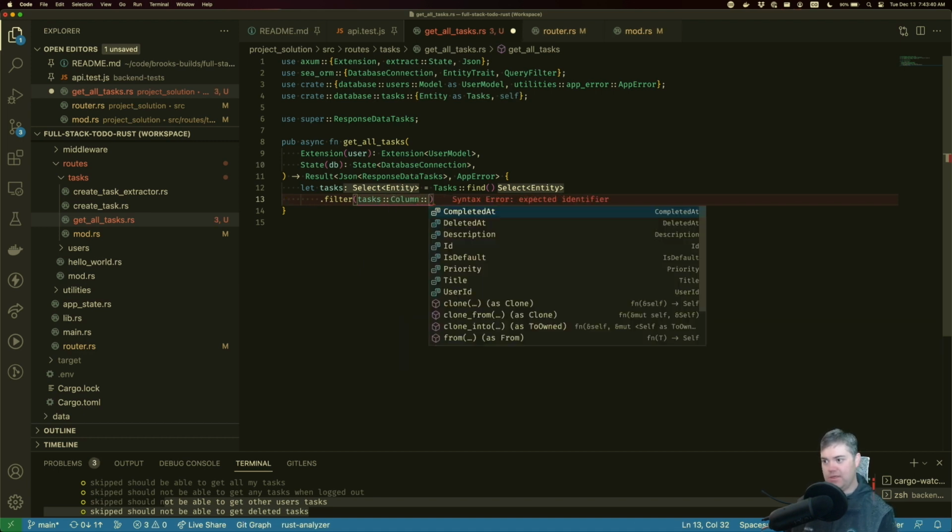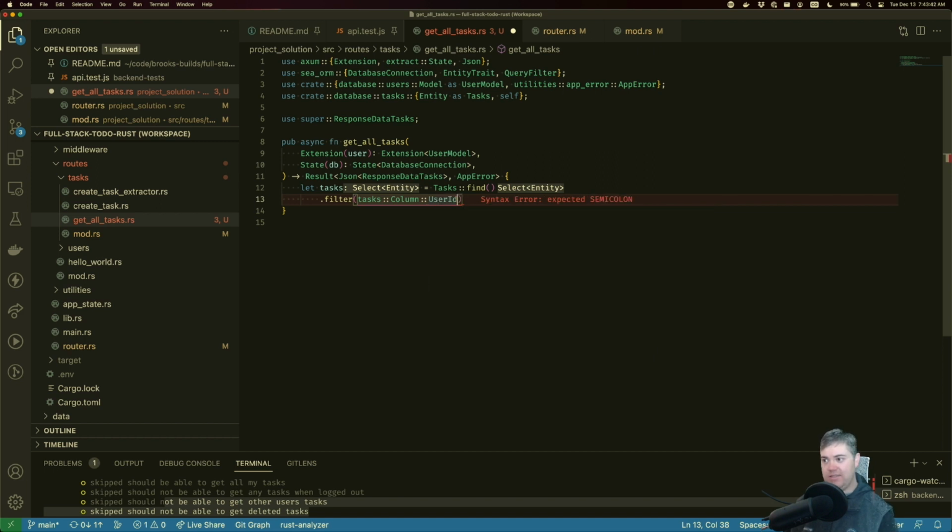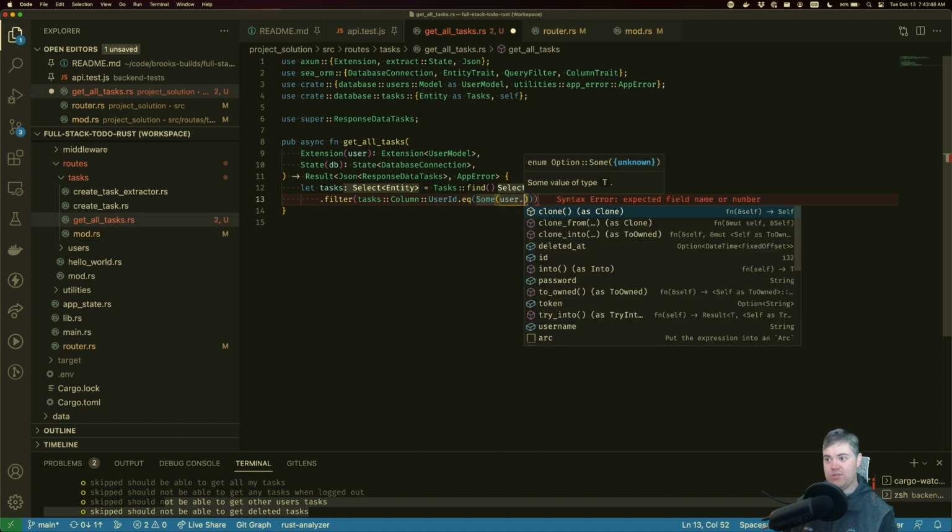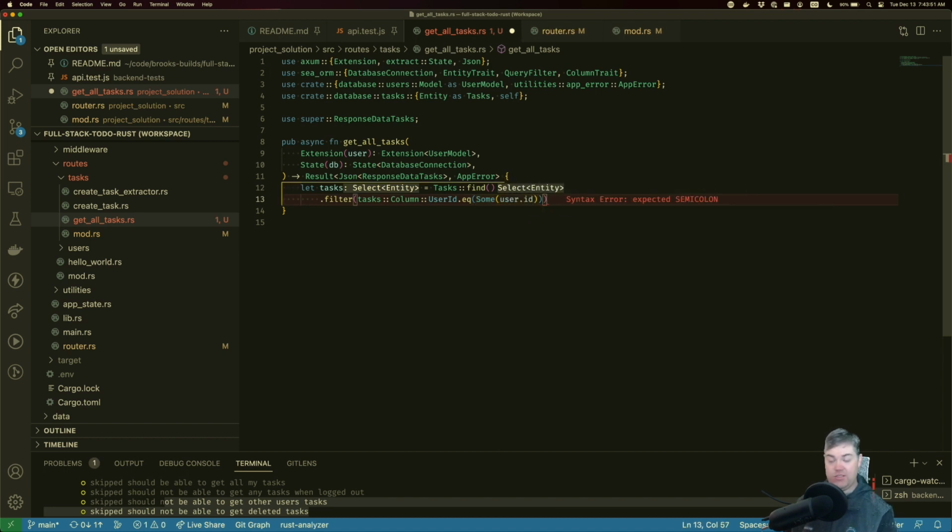Column user ID is equal to some user.id. Okay, so that's the first filter. So those are all my tasks.